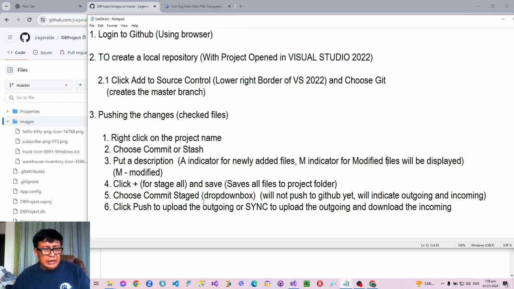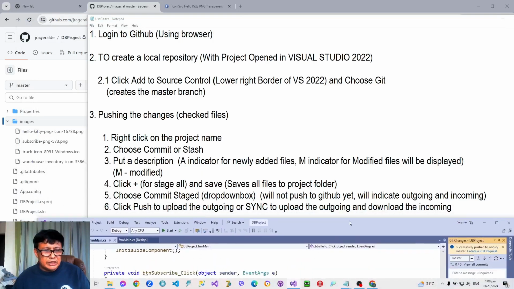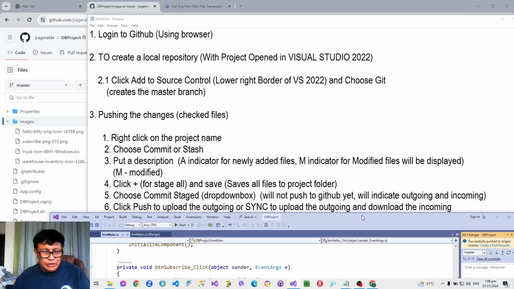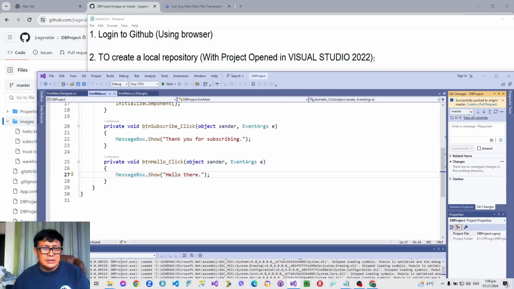Then we click the plus sign for stage all. This will stage all files from the project folder. And then choose commit stage, the drop down box there. When you go to your Git changes here, this will be the drop down box. We'll say commit stage. It will not push it yet, but later we will push by clicking this button. Now we don't have any pending push and pulls. There's zero incoming and zero outgoing because we have just done that.